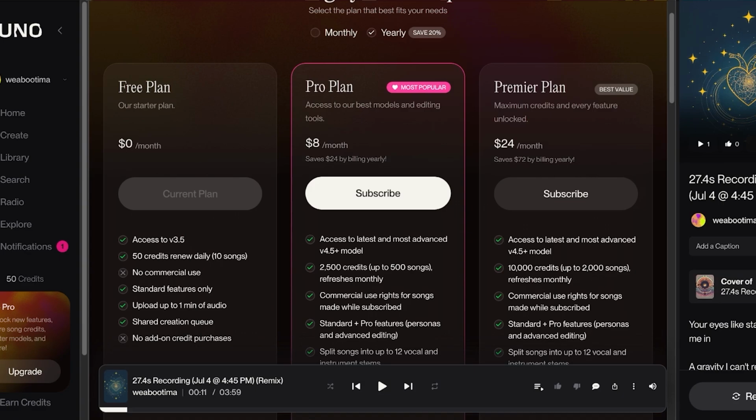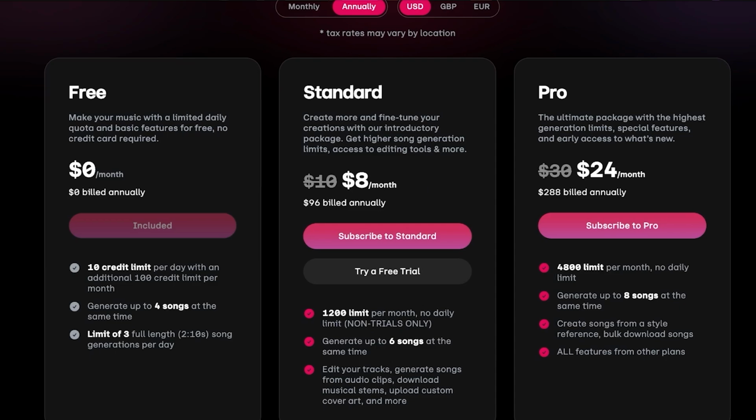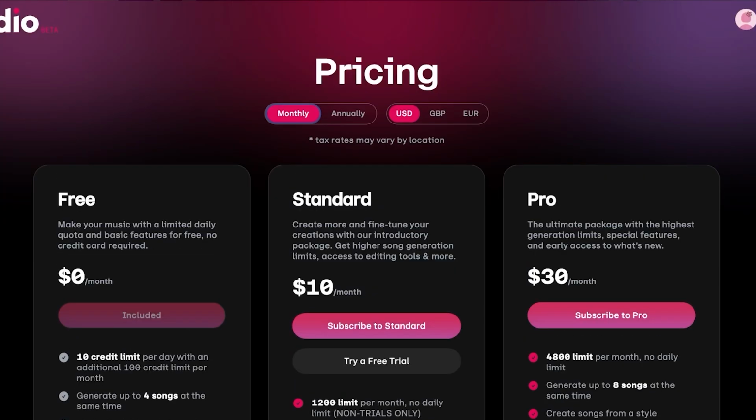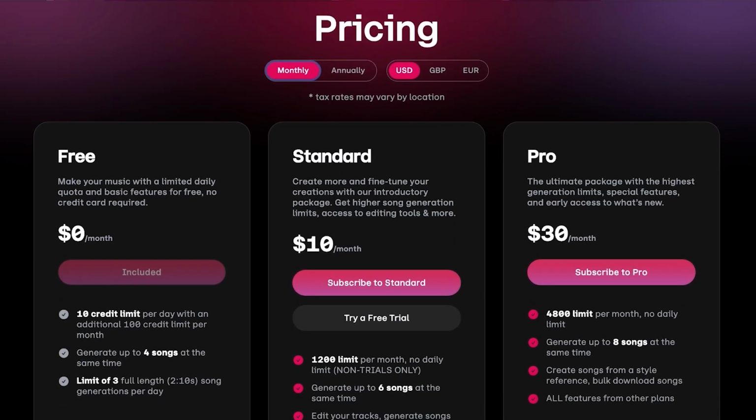So I would say that for longer tracks, their plans start at $8.24, and that is on yearly billing. Otherwise, it's $10 and $30, whereas Udio, again, is very competitive with $10 and $30. And I do think that both of these are pretty decent depending on whatever use case you have. The pricing is really going to be pretty much the same.